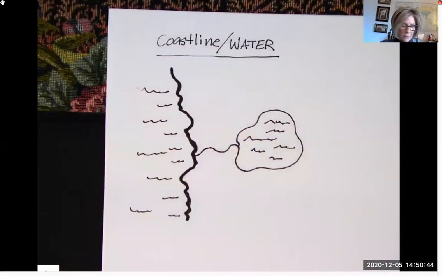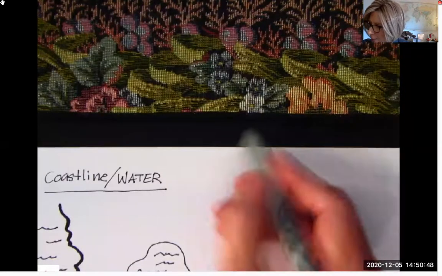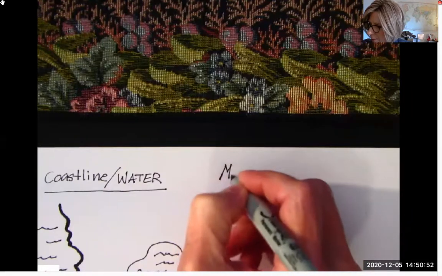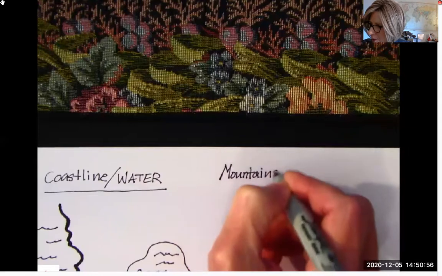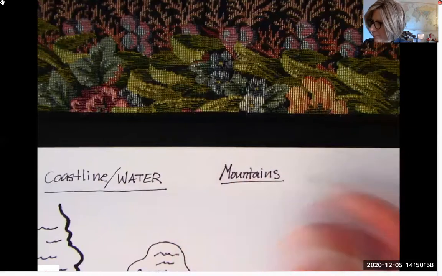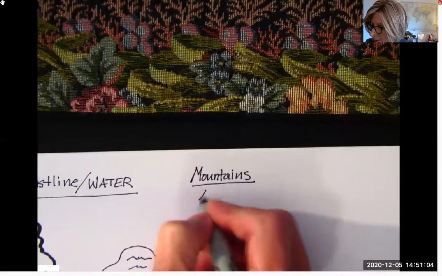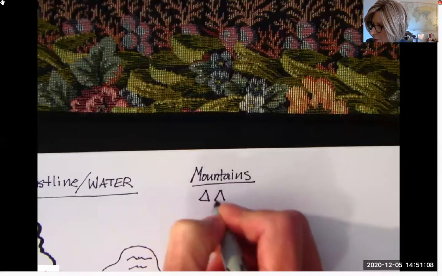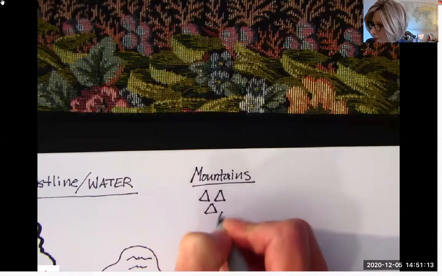Okay, now how am I going to show mountains? Well, here's how I'm going to show my mountains. Oh, my marker is not doing too well. If I just want to show a really simple way to show mountains, I can do it just by showing triangles. That's really easy. And the only thing that's tricky about this is you want your mountains to be all symmetrical if you're going to do this.